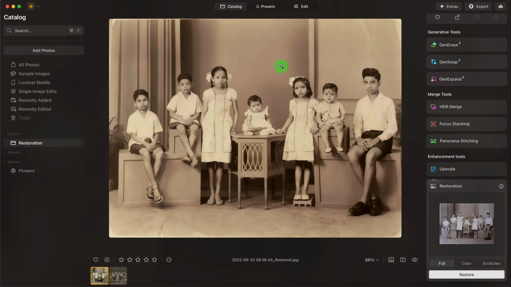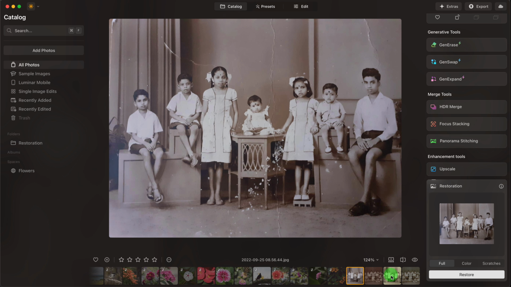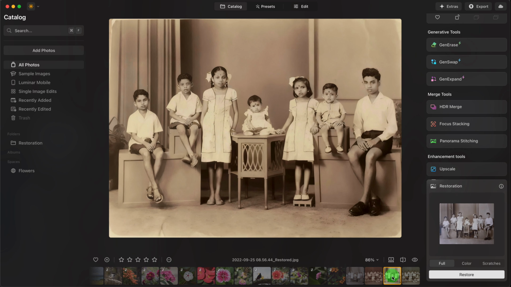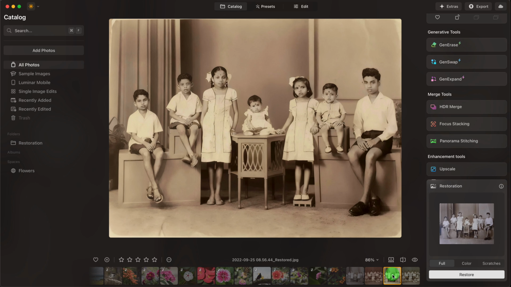So this is the photo that it recovered here. You can see the physical blemishes have been removed, as well as some of those white spots that you saw earlier. Let me show you a before and after. This is the before and this is the after. So it did a really good job in recovering this photo and making it look a little bit better.